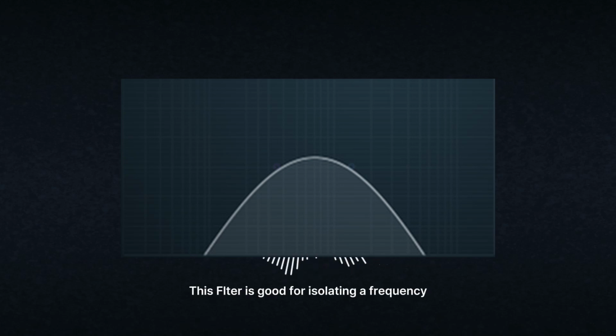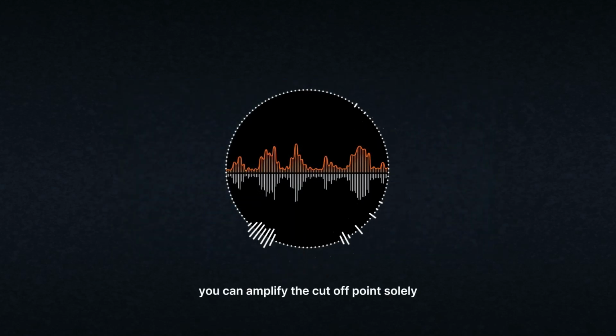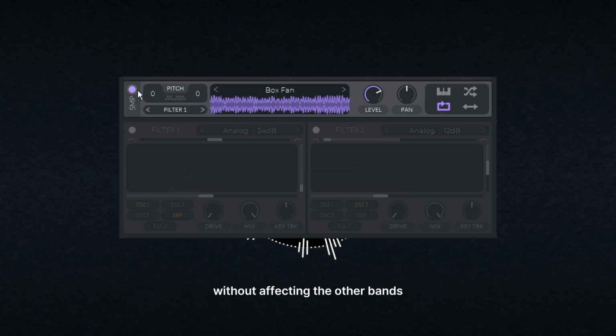This filter is good for isolating a frequency or a frequency band of a sound. Especially for amplifying it with the resonance knob, you can amplify the cutoff point solely without affecting the other bands.